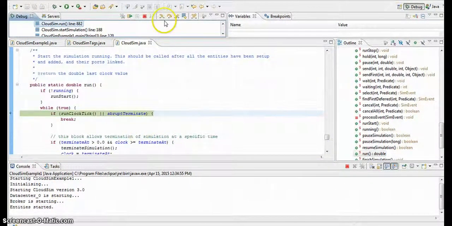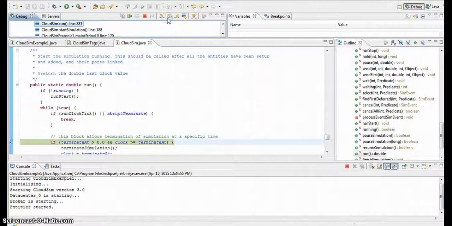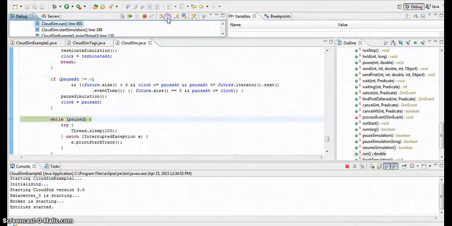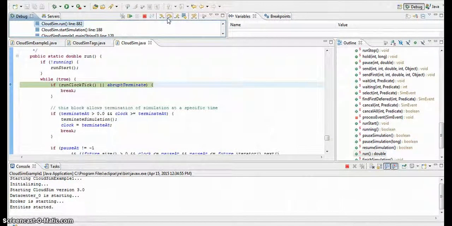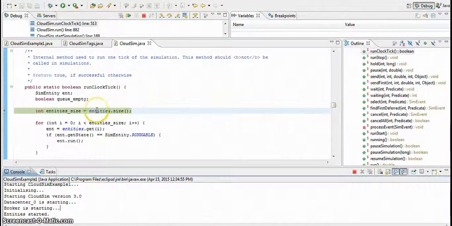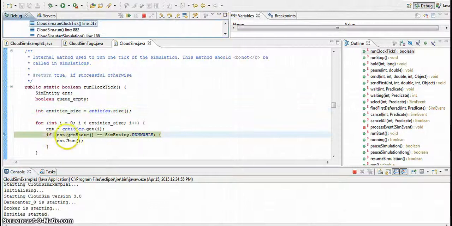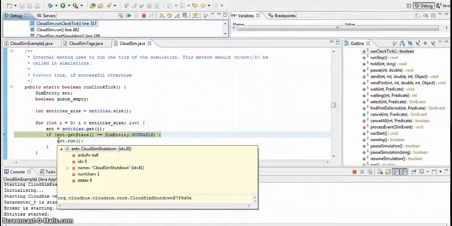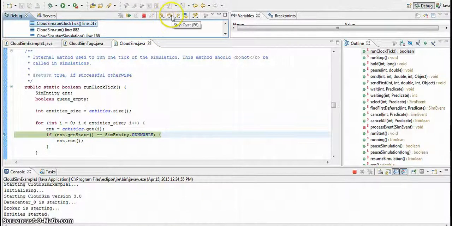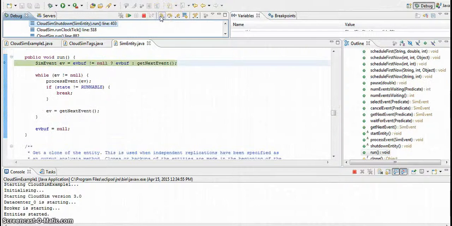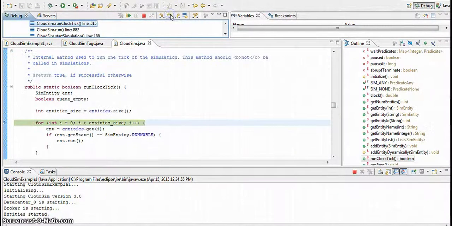So let us finish this part of it. It checks the termination time and the clock. This iteration is over, so now we come to the next iteration of this while loop. Here we fetch the entity size. So now the entity is the CloudSim shutdown entity. So we run the run method for that. Since there are no events for this particular entity, it will return null.